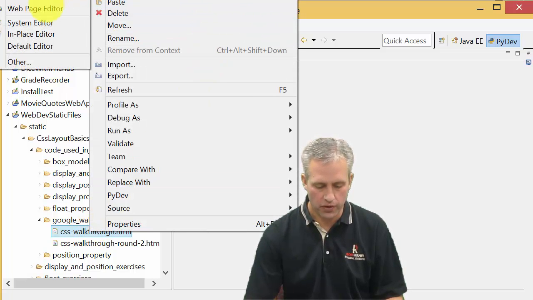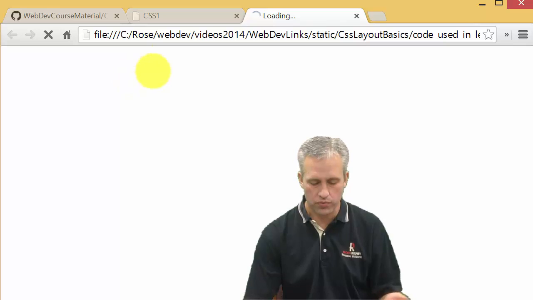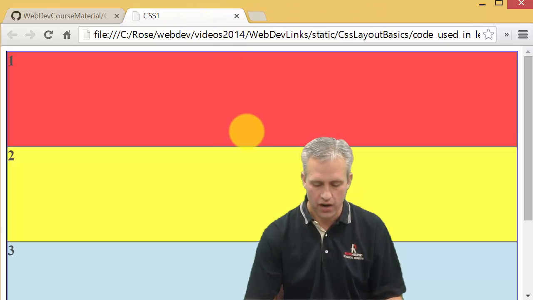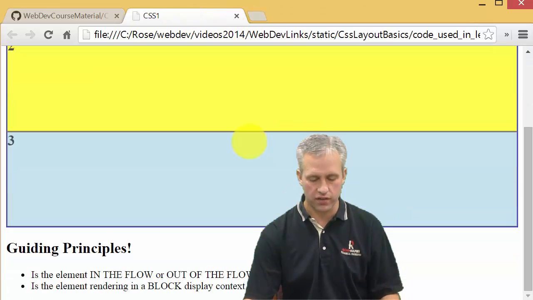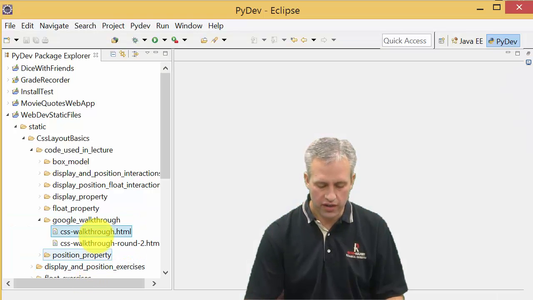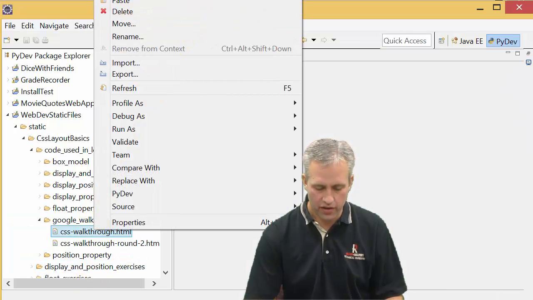You're going to want to open it in two places. You're going to want to open it up in Chrome, so you can say open it up in the system editor, and you can look at what it looks like to start with. And then you're also going to need to open it with the HTML editor. Sorry, it's off the screen.